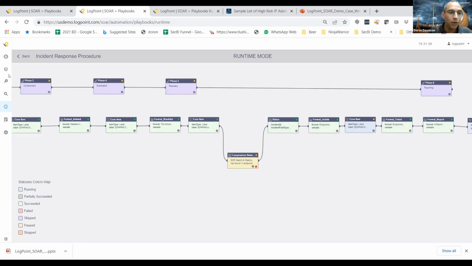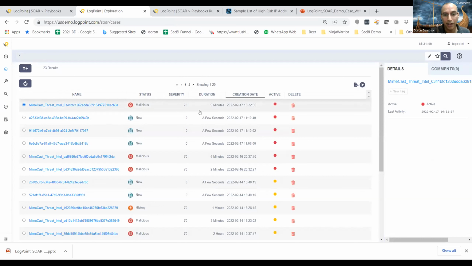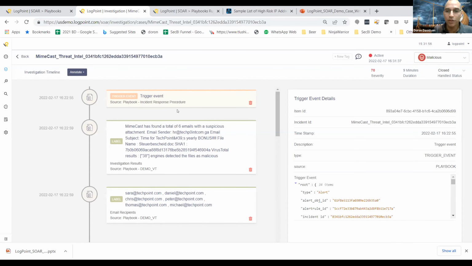And if we now go and look at the cases, so we've seen before the incidents coming from the SIEM, and now let's look at cases created. We will see that an incident that was created 9 minutes ago, as we've seen, was just created. So you can see here what was the trigger that had triggered my playbook. And you can see, well, it's 16:22 because I'm in Israel, so we're 1 hour ahead. But this is actually 15:22, same as it was on the SIEM.